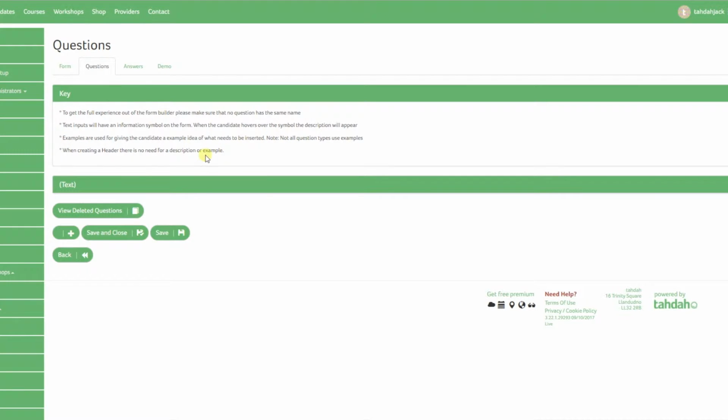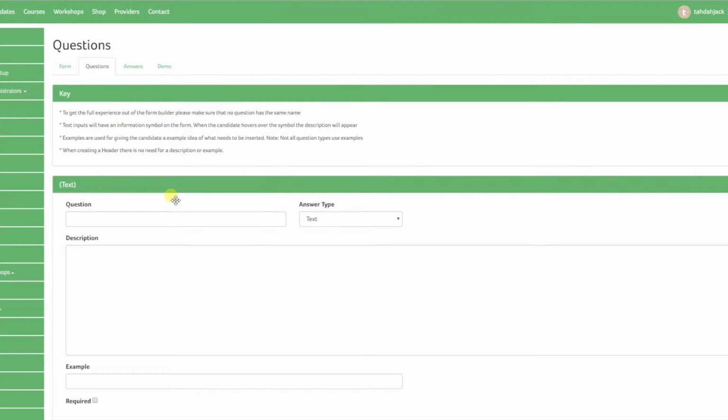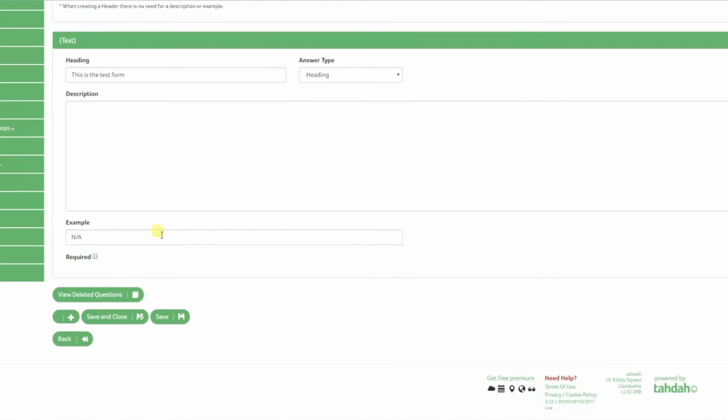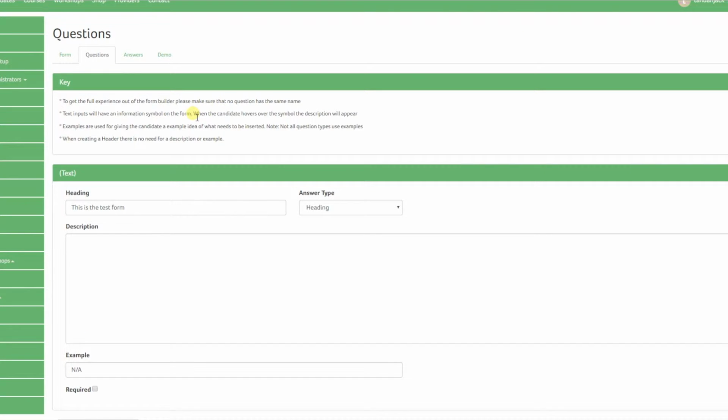Okay, so we can begin by expanding the first blank question and filling it out. As you can see, there's a few different boxes. You've got a space to ask your question, and then you've got a drop-down list that lists all the different types of answers that you can choose. So for this opening question, we're just going to make it a heading. For a heading, we don't need to add a description or give an example. It's irrelevant for this one.